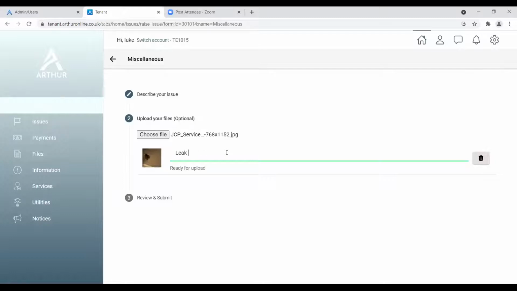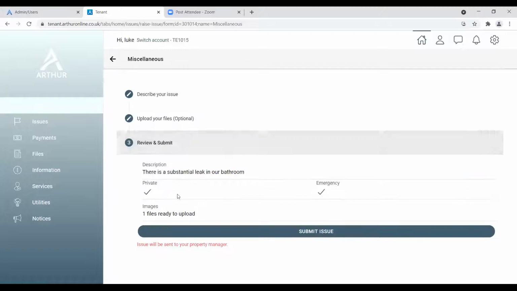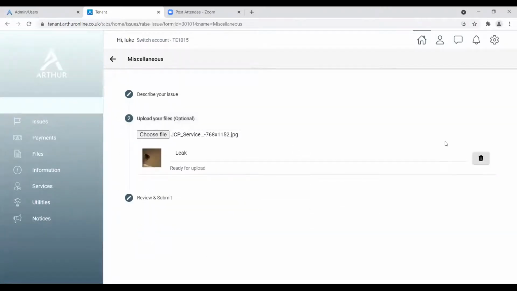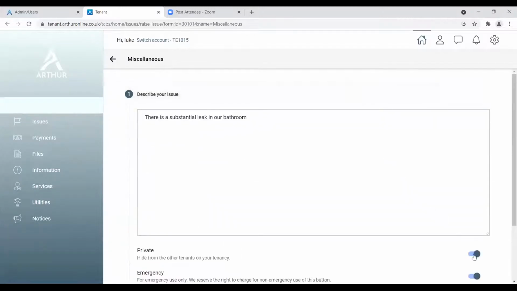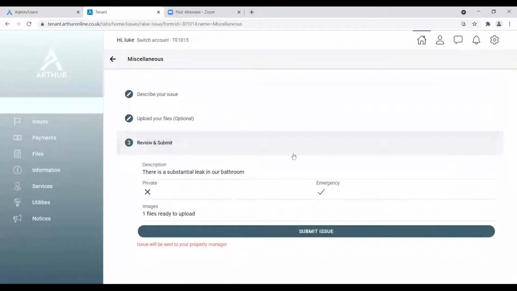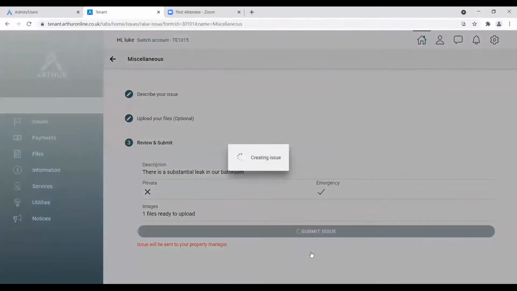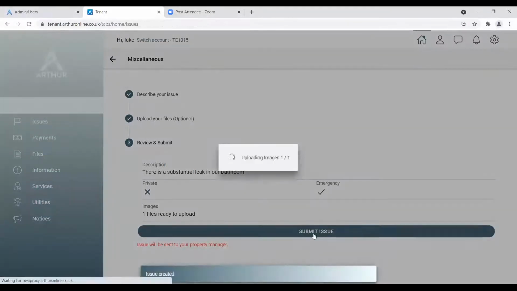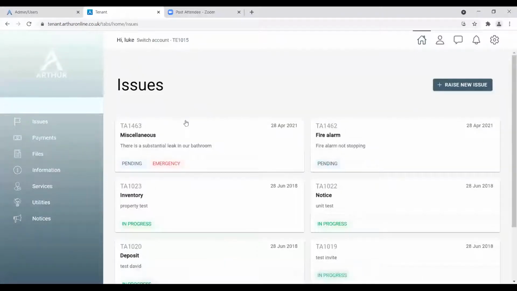I'm going to name that leak and then review and submit. There is a substantial leak in the bathroom. I'm going to make it non-private, in fact, just for now. So it's not private, it's an emergency, and we've got our file on there, so we can submit the issue. Great, and now we can see it here.